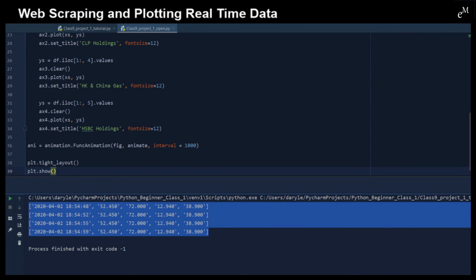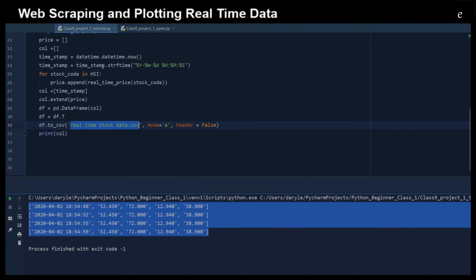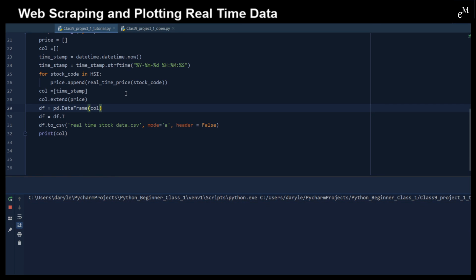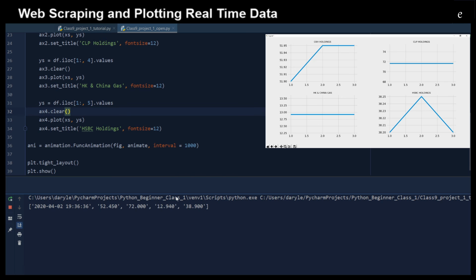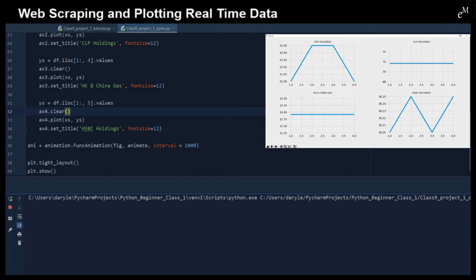So now what we need to do is to go back to the original program that helps us to pull out the data from the internet. And then we run the program. And then on the other hand, in parallel, we run this animation program.